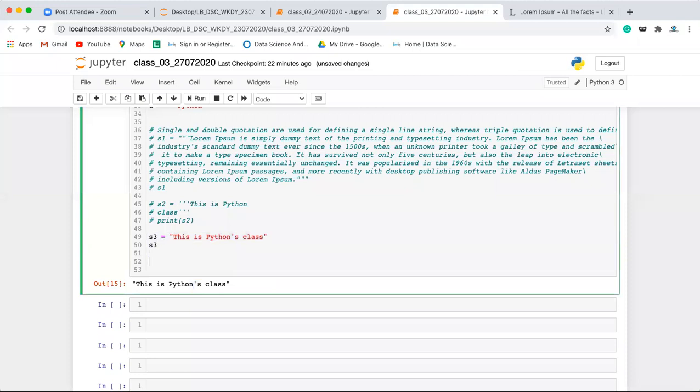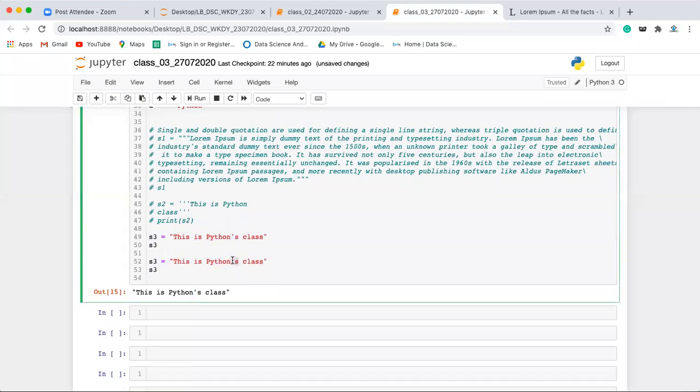Now let's say there is another case. You have the whole string in the double quotation, but you want this part to be kept in double quotation as well. So you want this to be printed again as a character. You don't want this to be considered as the end of the string, and this to be the start of a string. You want both of these things to be printed. Again, you cannot do that.